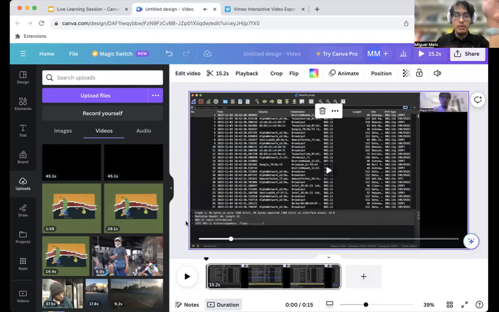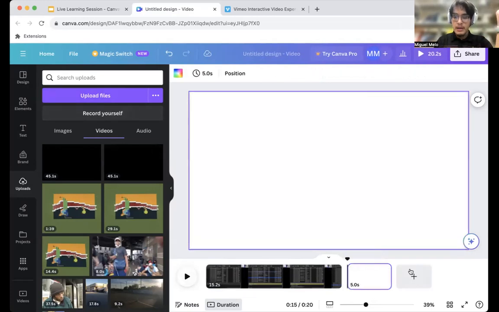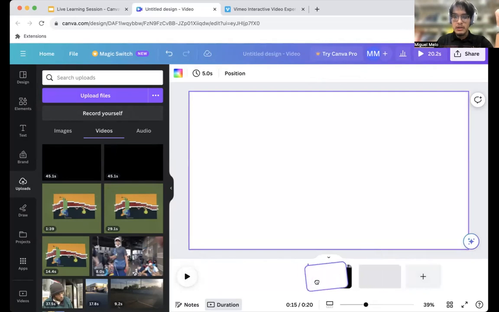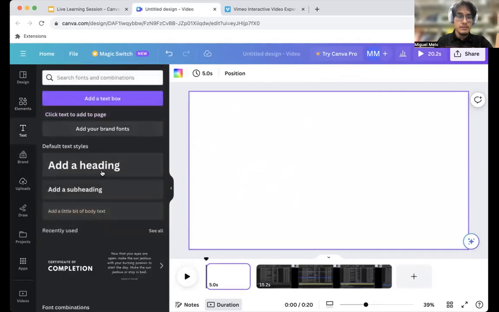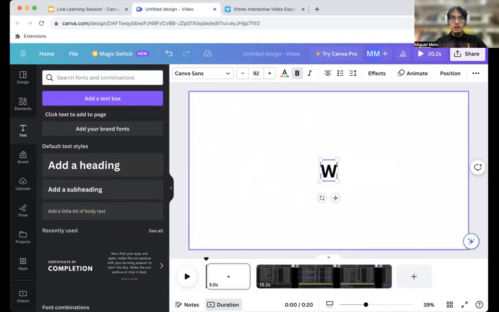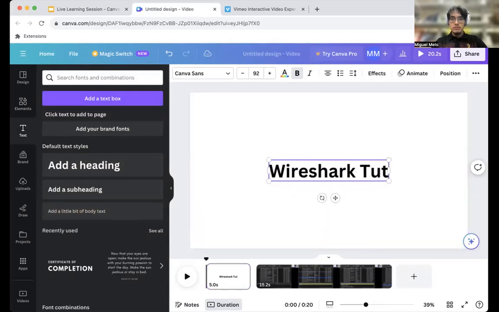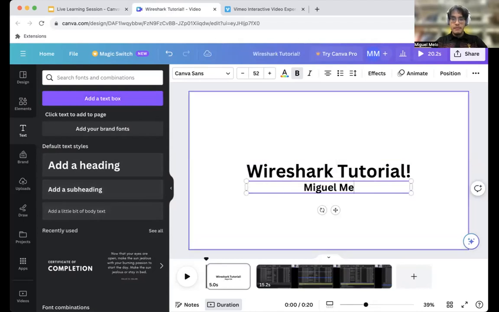I like how this looks, but I want to have an intro card to show, oh, hey, this is what I'm doing. So I'm going to click on this plus to add a page. Drag and drop it over here on the left. Now I just have this blank page where I can dump some text. So I'm going to click on text, add a heading. I'm going to say Wireshark tutorial, and then a subheading with my name.